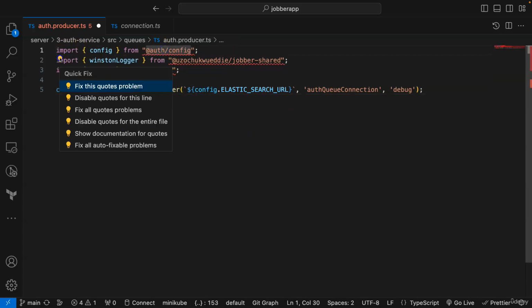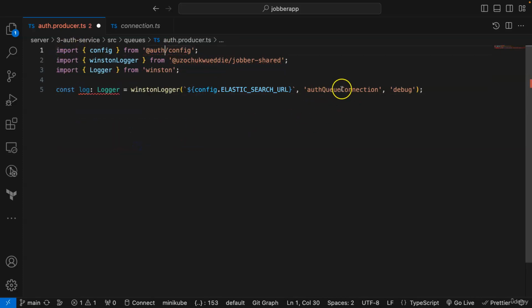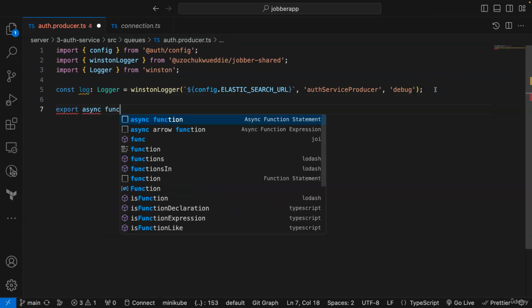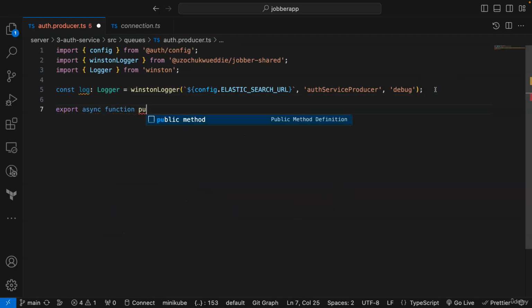Let me fix these linting issues, and then I'll call this auth service producer. Okay, now for this I'm going to create a function, so I'll export an asynchronous function. I'll call this publish direct message. Now this will take in some properties. So first let us pass in the properties.